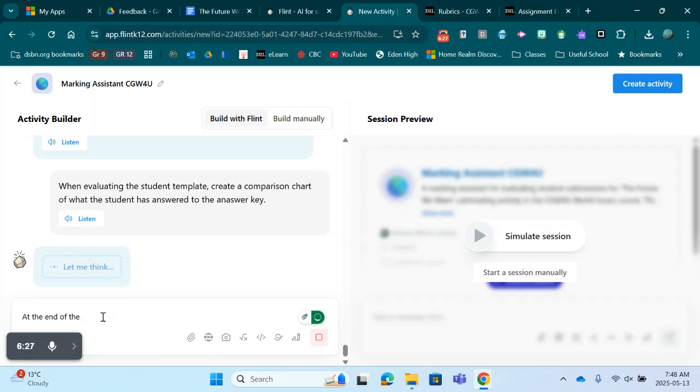And I also like to have feedback for the students. So at the end of the evaluation, you might want to limit the amount of feedback. Otherwise, it writes like an entire book sometimes. So I like saying, no, just give me a 4-sentence piece of feedback.